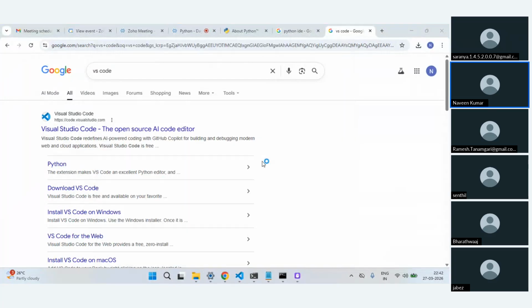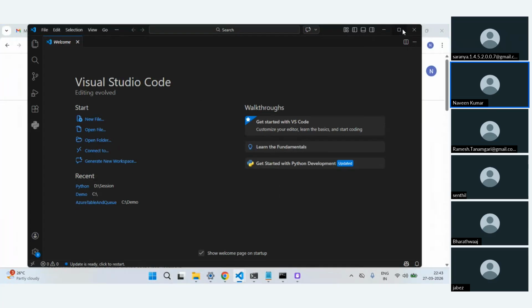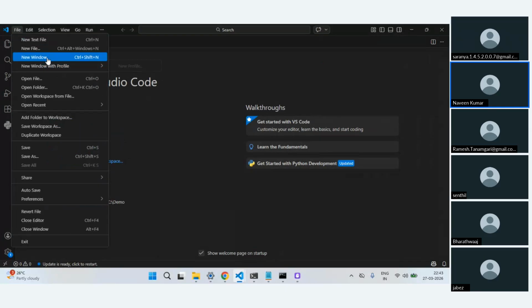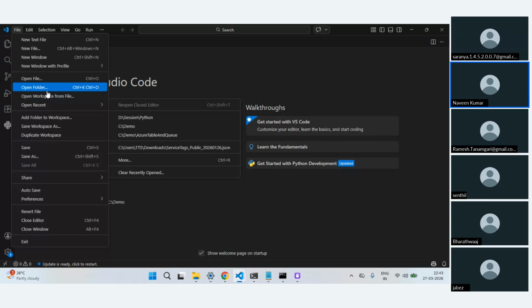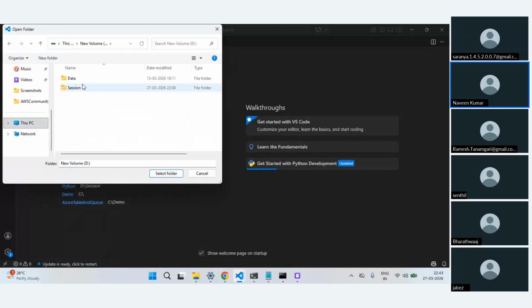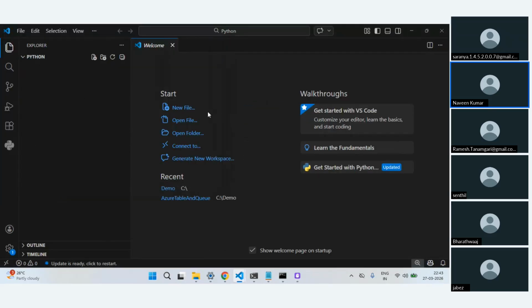Once you open VS Code, you will be asked to select a theme, etc. Once you have selected, what I did is I created a separate folder for this session. Just to get you familiarized with this UI, you can go to open folder, like any IDE. You can just play around with it. I can go to sessions and select folder, and that is what you see here. This is how I ended up here.